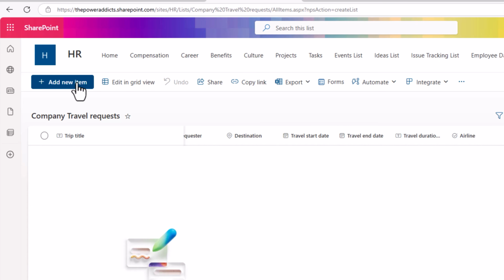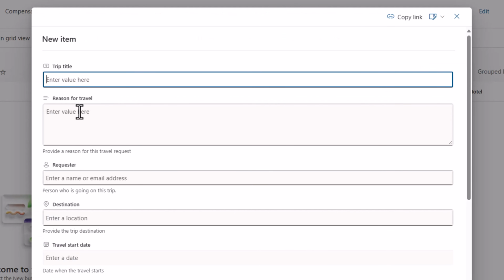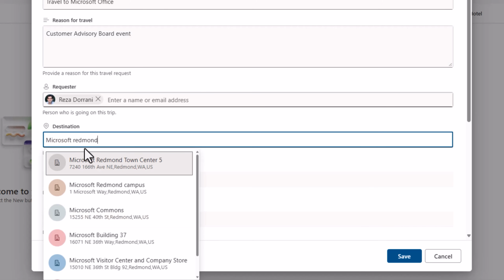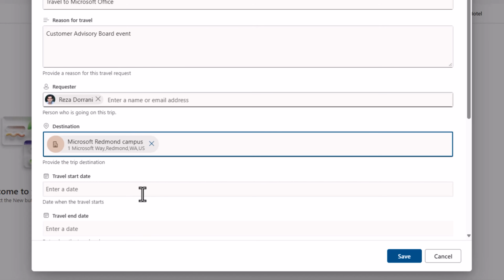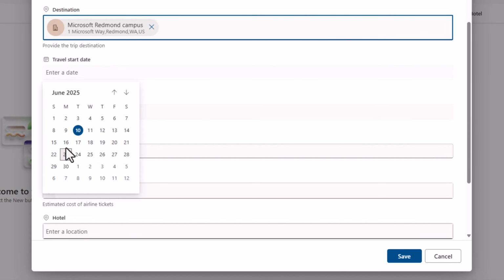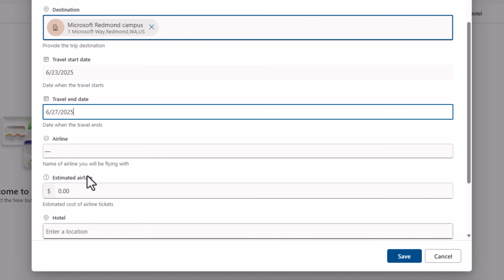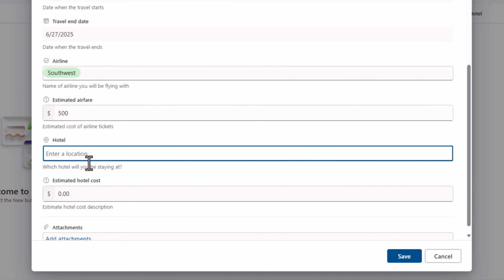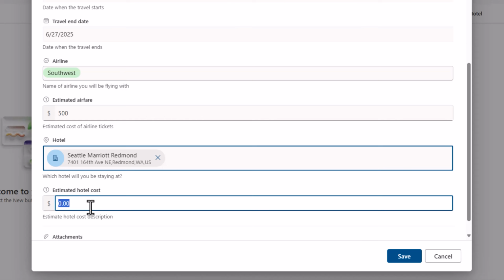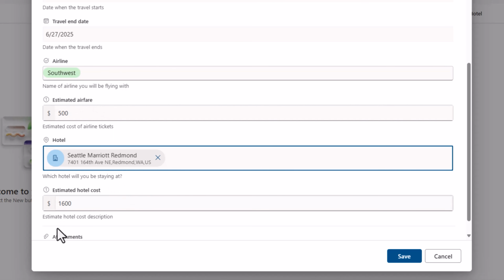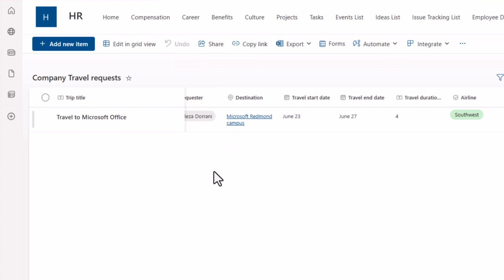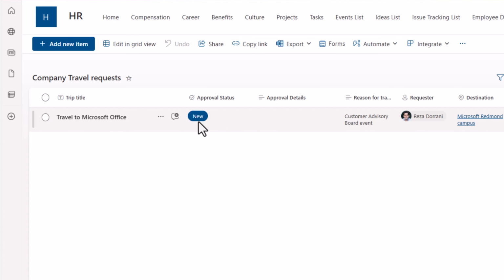So let's go ahead and create a new travel request to see the advanced approval workflow in action. I'll put in my trip title, the reason for the travel. Here I'll pick my destination, travel start date, travel end date, airline, estimated airfare, hotel, hotel cost. Notice my total cost is $2,100. Let's go ahead and submit this. The status is new by default.